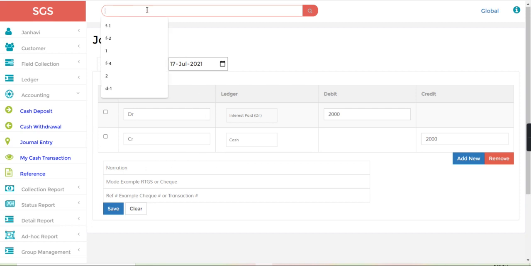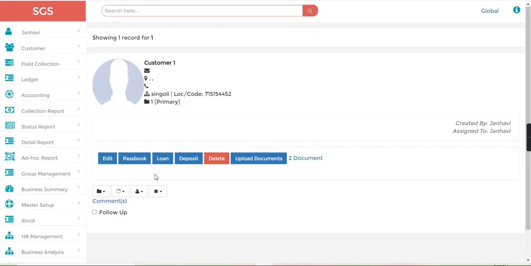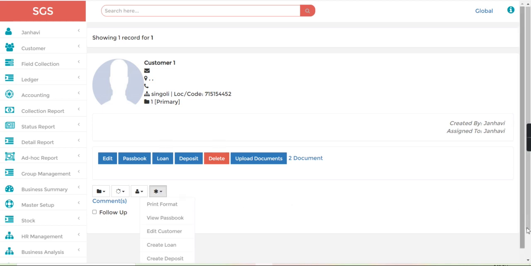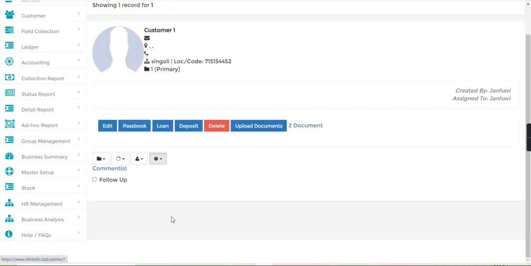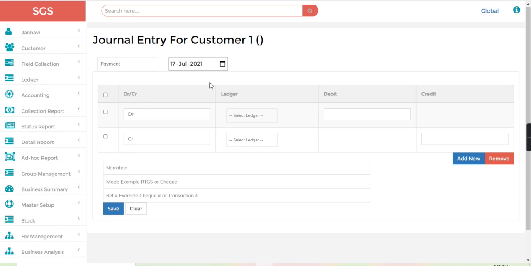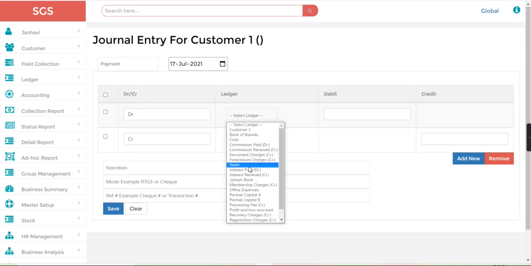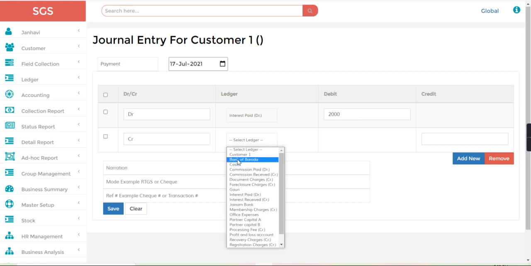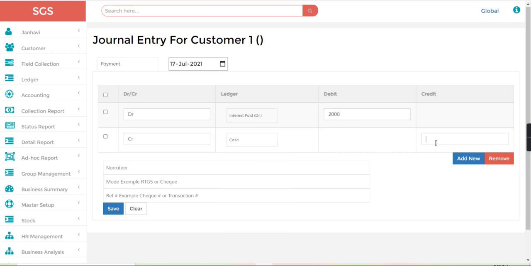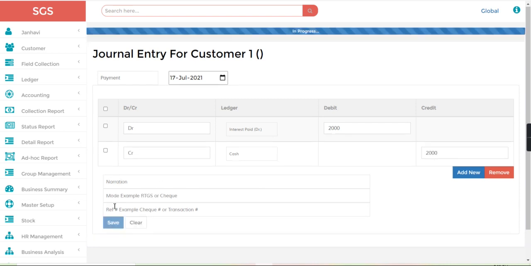So this entry you can create, just go to the customer, search customer from here and go to the star icon and create voucher from here. So it is directly related to the customer profile. So customer interest paid 2000 to cash credit 2000, and you can write the narration and just save this.